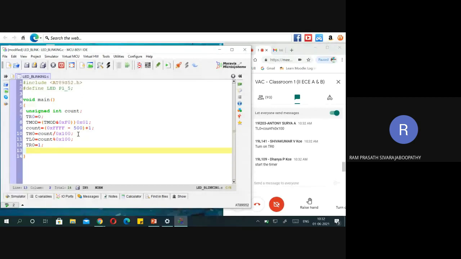When timer 0 overflows, which bit in TCON will get set automatically? We have studied which bit gets set. Yes? Very good. TF0, correct? So what am I going to do now? Initially it will be in reset.